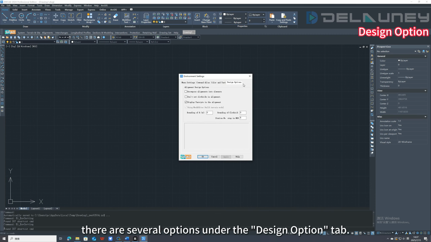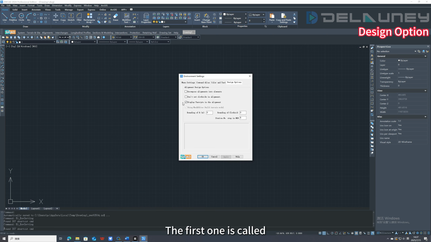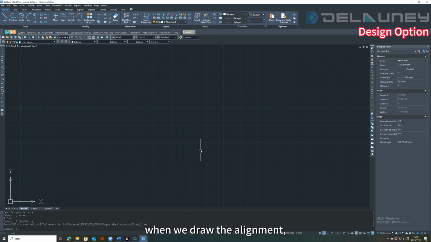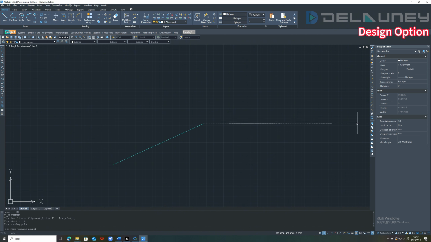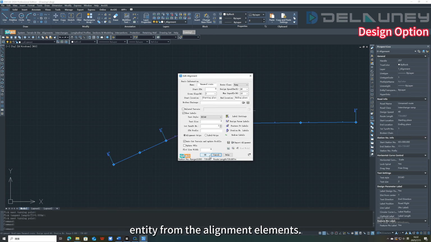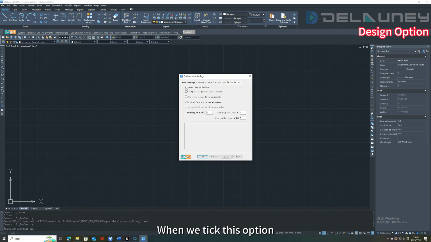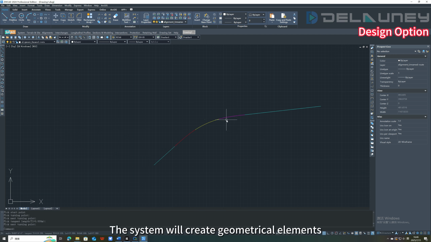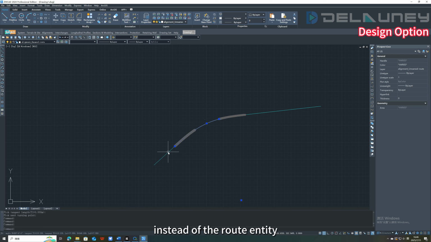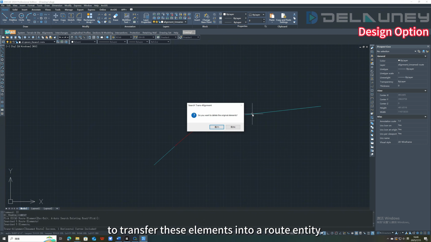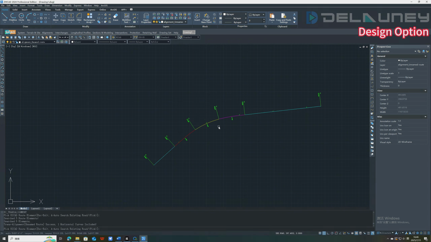Lastly, there are several options under the Design Option tab. The first one is called Decompose the alignment into elements. If we do not tick this option, when we draw the alignment, it will automatically generate an EI root entity from the alignment elements. When we tick this option and draw the root alignment again, the system will create geometrical elements instead of the root entity. You will need to use the transfer command to transfer these elements into a root entity.